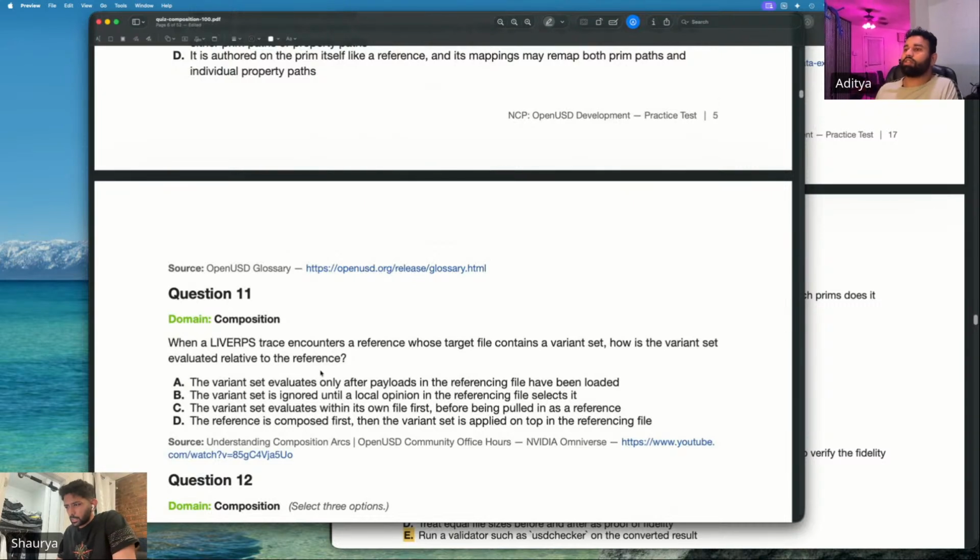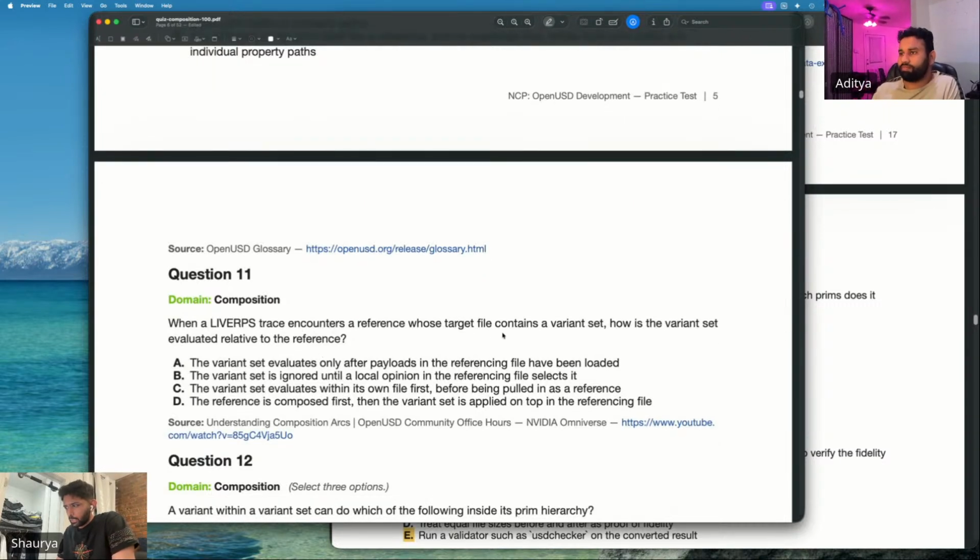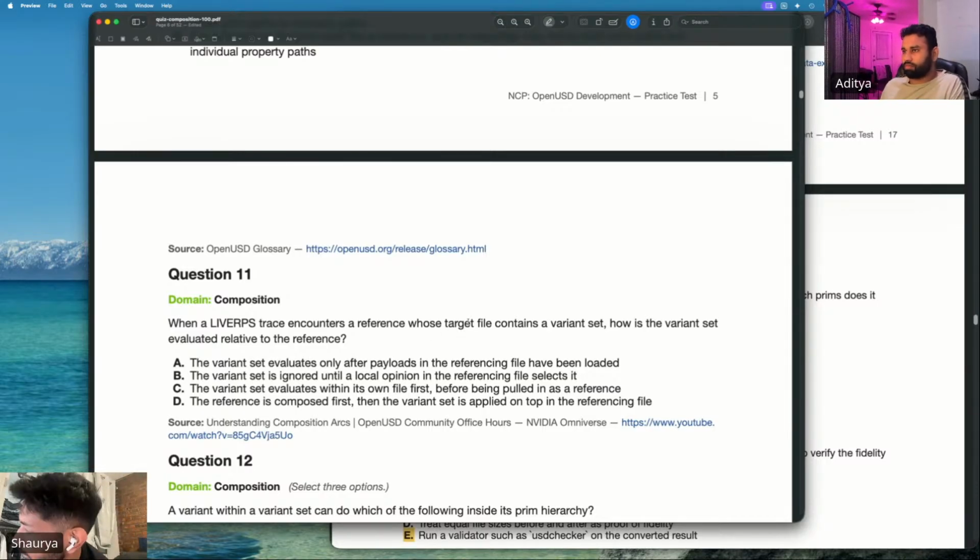When LIVRPS trace encounters a reference whose target file contains a variant set, how is the variant set evaluated relative to the reference? When LIVRPS trace encounters a reference whose target file contains a variant set, the variant set evaluates only after payloads. I think C would be.